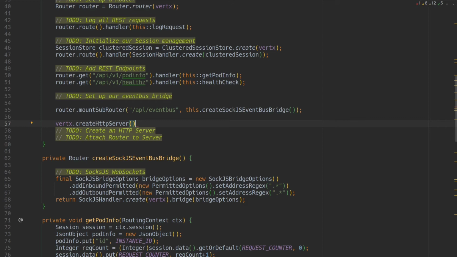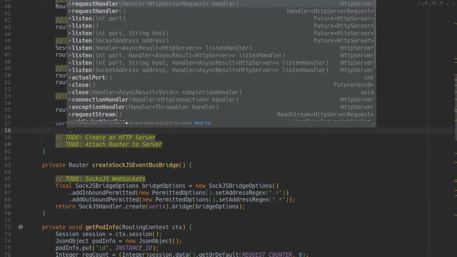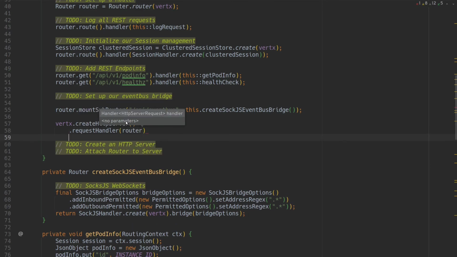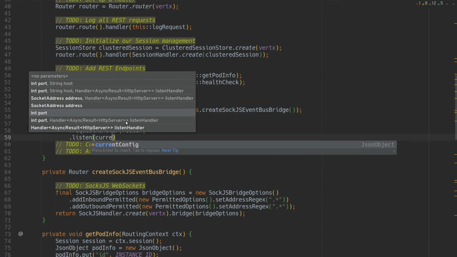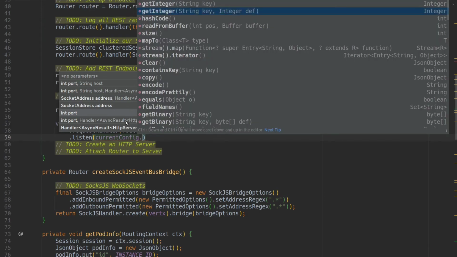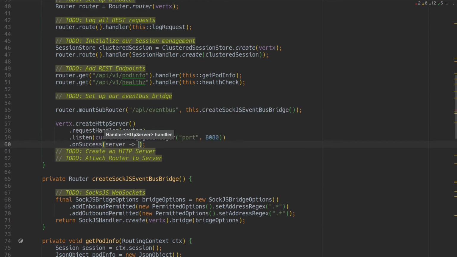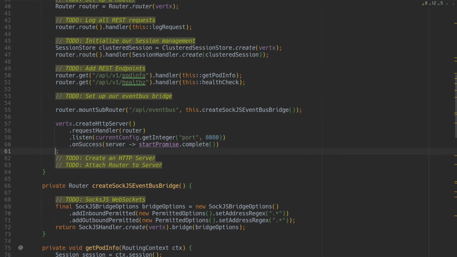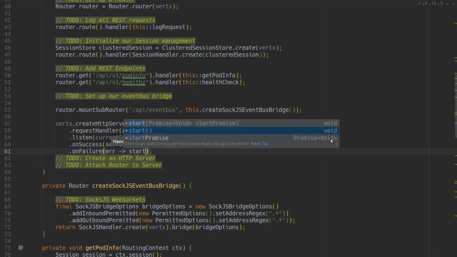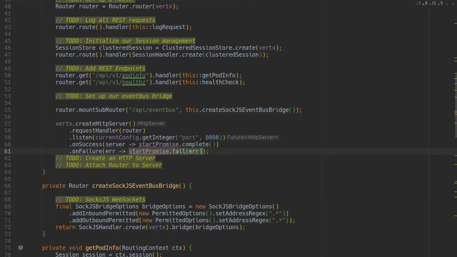The default HTTP server works really quite well, especially in Kubernetes. And we tell it to handle requests using our router, and then we tell it to listen on a given port. In this case, it's going to be currentConfig.getInteger port, and if that's not set in the current config, we'll default to port 8080. We'll get our server object, and we can say startPromise.complete. And we can say onFailure, startPromise.fail with the error that caused it.